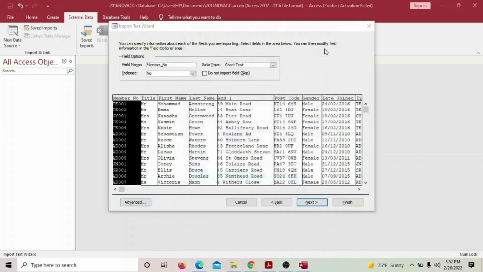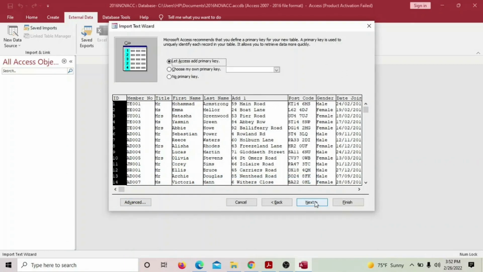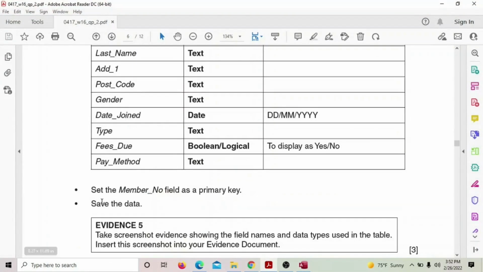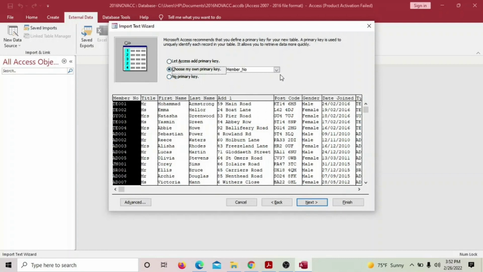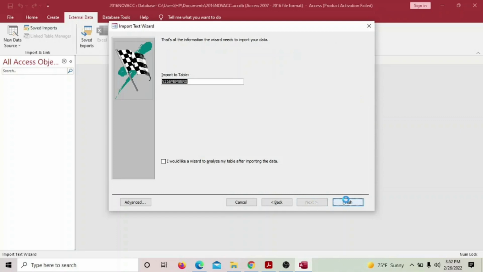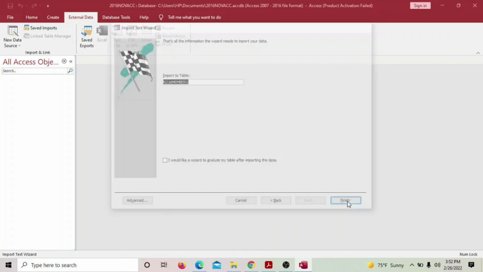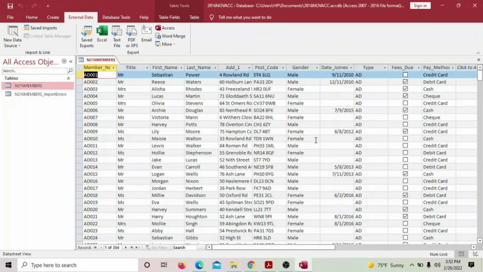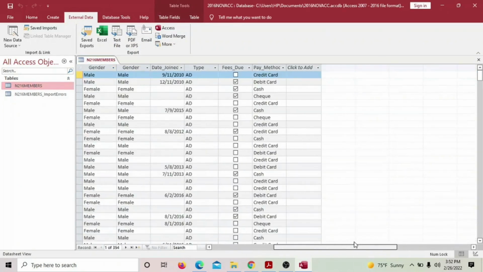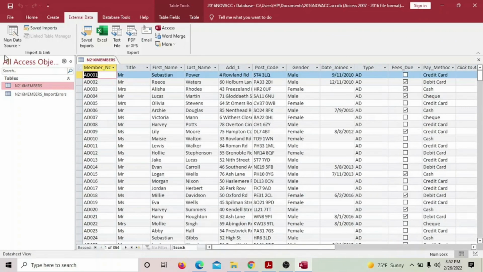Now we'll go for okay. Next, whether any primary keys are existing. Let us see in the question. Yeah, set the member number field as a primary key, save the data. Okay, choose my own primary key. Member number is the first one. Yes. Next. Finish. Close. Here we got so much data.